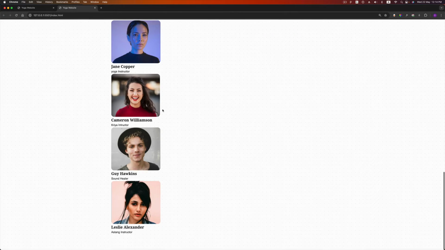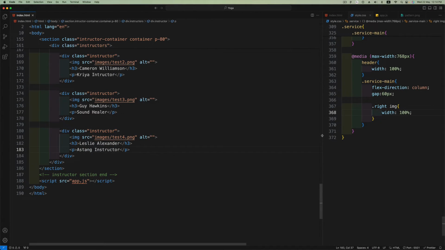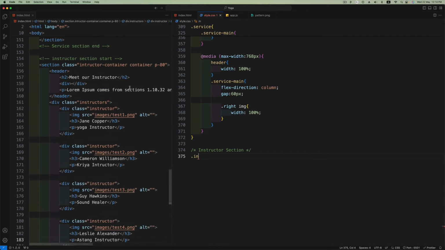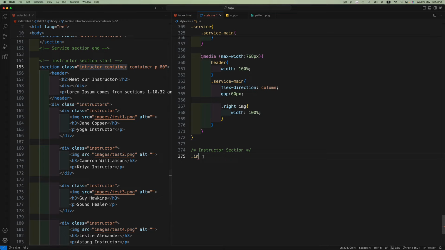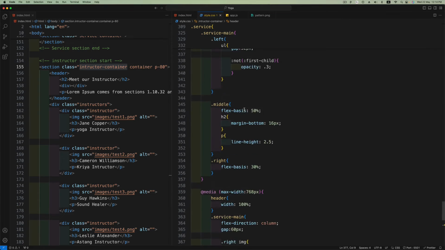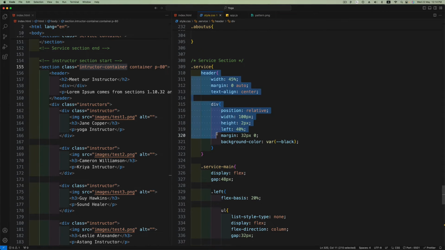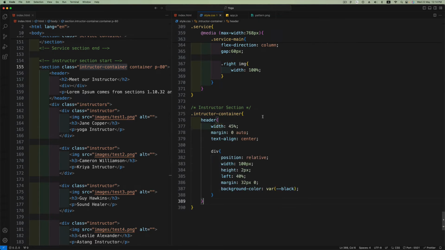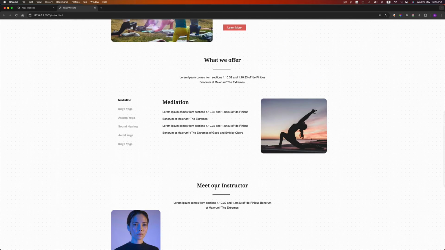So let's see. Now let's work on the styling. So after this section I'm going to create a comment, instructor section. I'll target the instructor container. So this container I'm going to target. Within this we have the header. So for the header I'm going to just copy the styles from here and paste it here. So we have the header done.